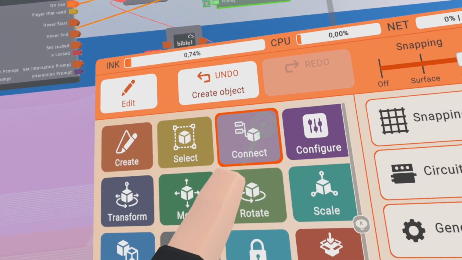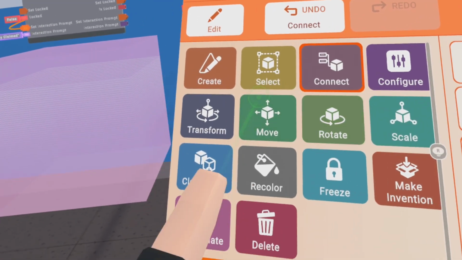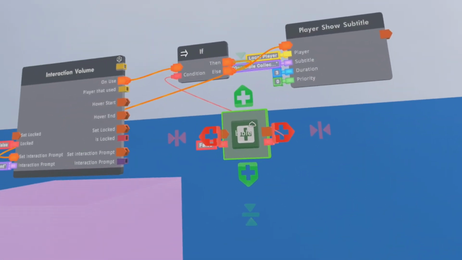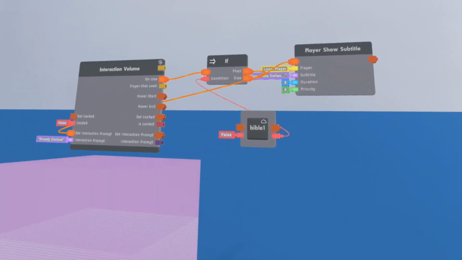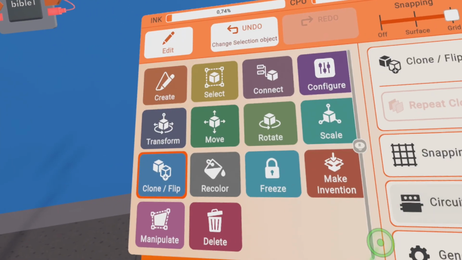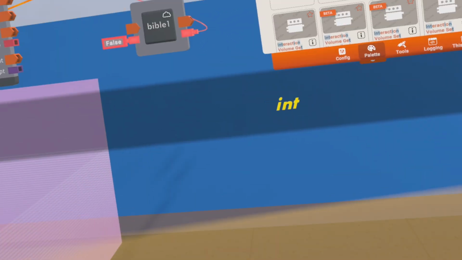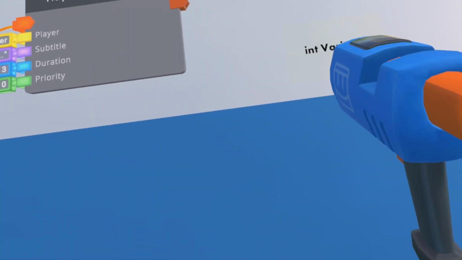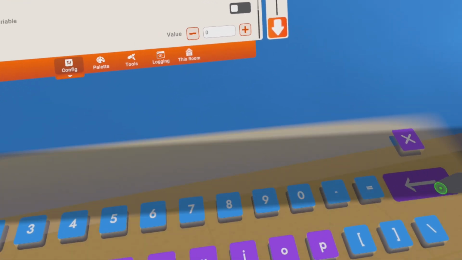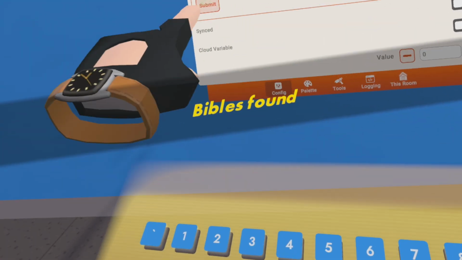All right, here we go. We will put this change last, because if something breaks, we want this to lock only if everything else is done. So we want to have an integer here as well that is counting how many Bibles we have collected, and we call this Bibles found for this example.